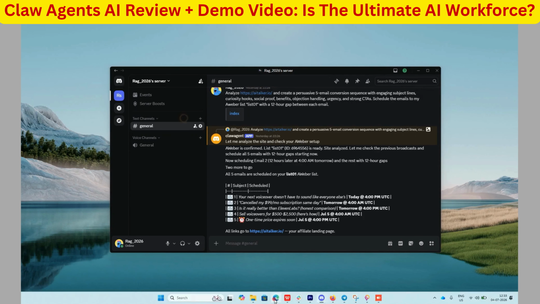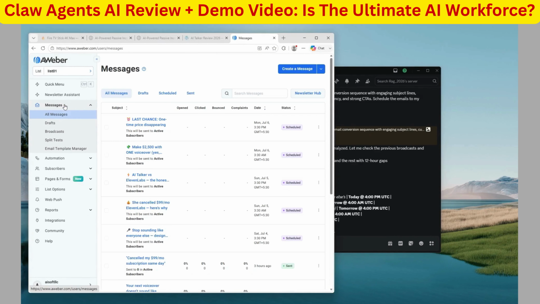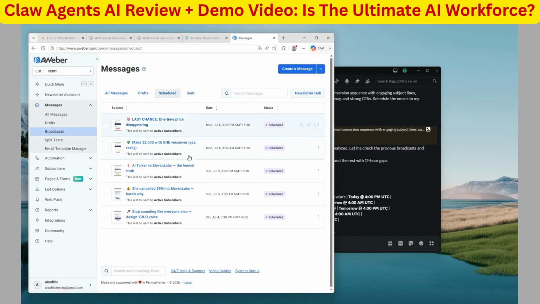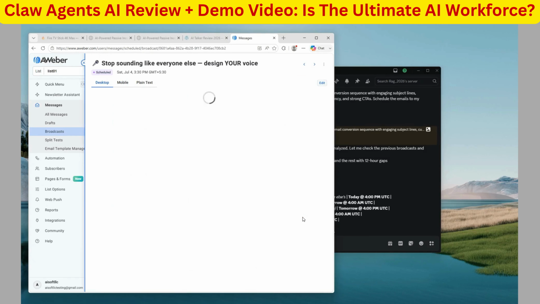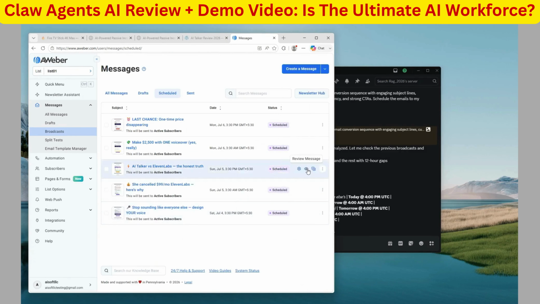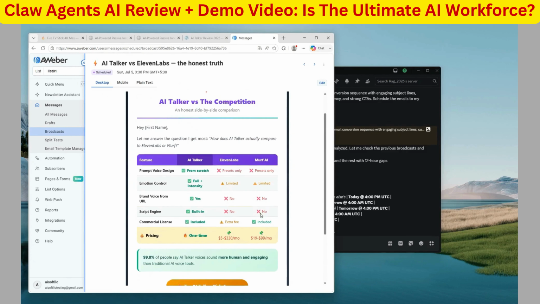Let me show you. Here's my actual Aweber account. Look at this. There they are, all 5, sitting in my list, scheduled out one after another, today, tomorrow, and into Monday, exactly the 12-hour gaps I asked for. This is real automation. Wow.